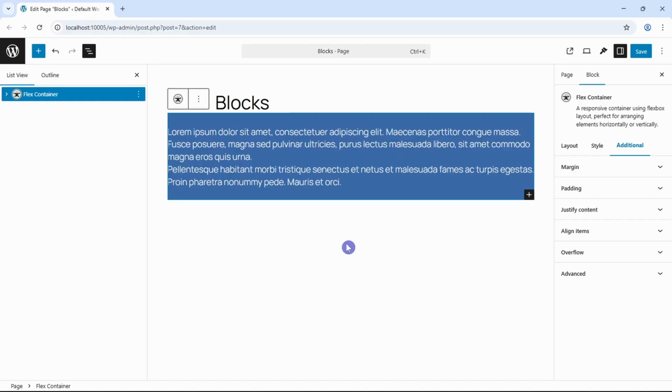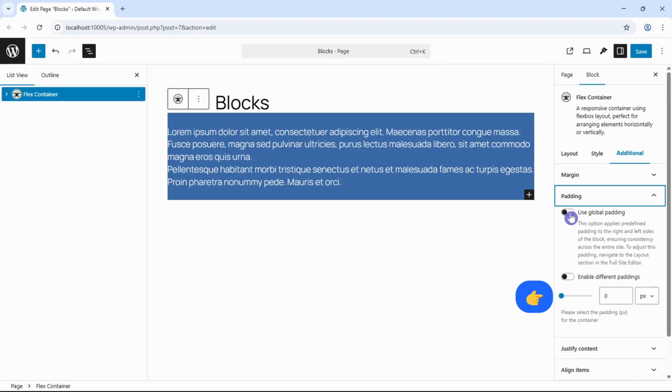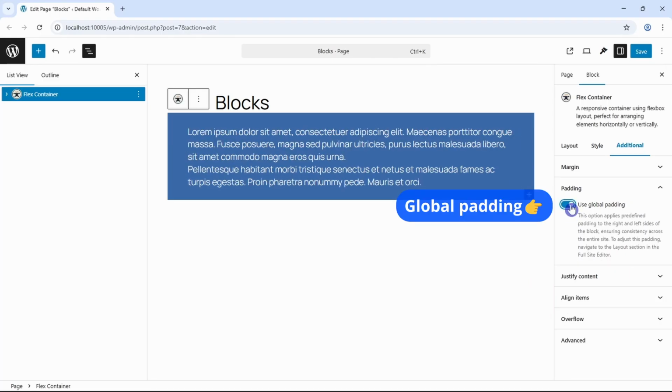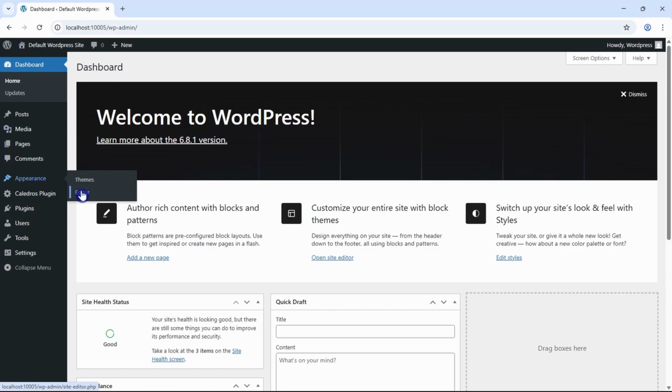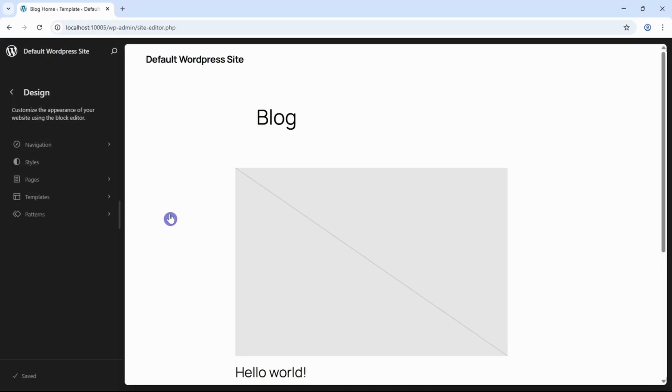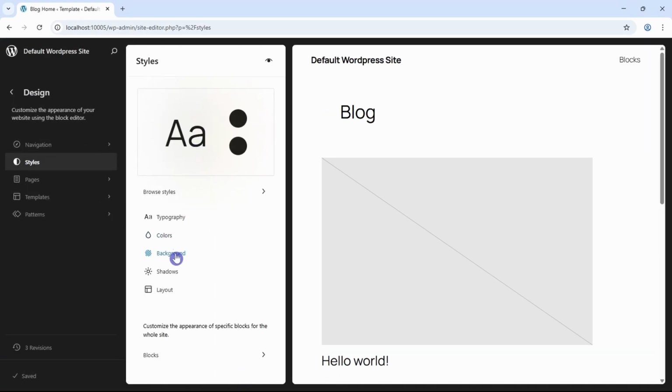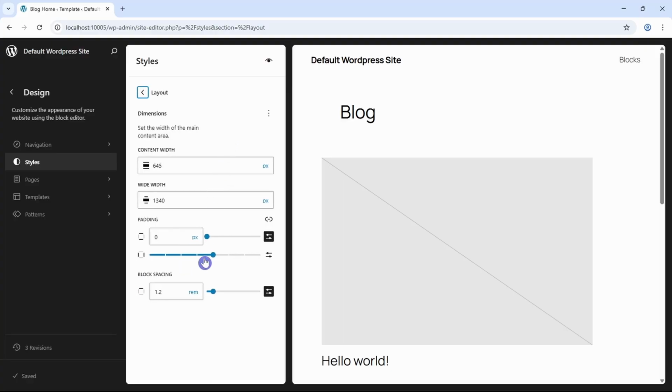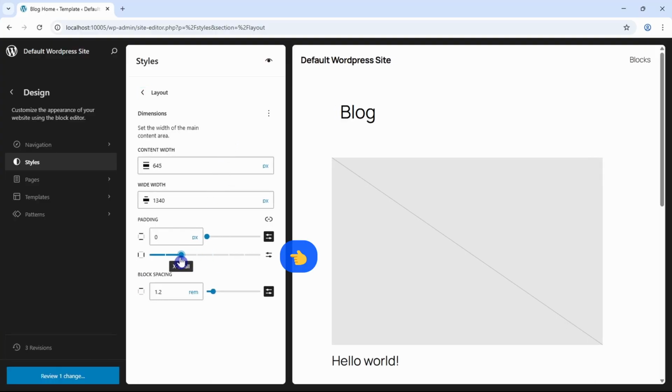Padding control. By default, a new Flex container block has a padding of 0. We can use the global padding option, which applies a predefined padding to the right and left sides of the block. To adjust this padding, we go to Appearance, Editor, Styles, Layout, where we can adjust the values of the global padding.